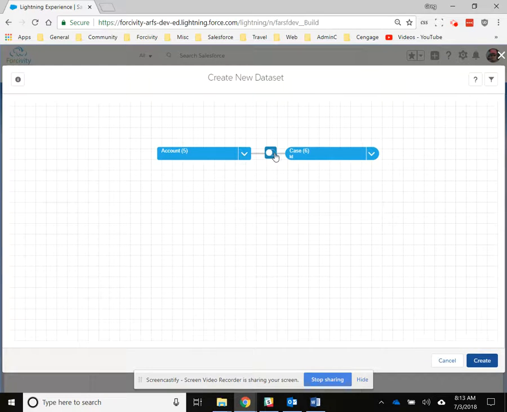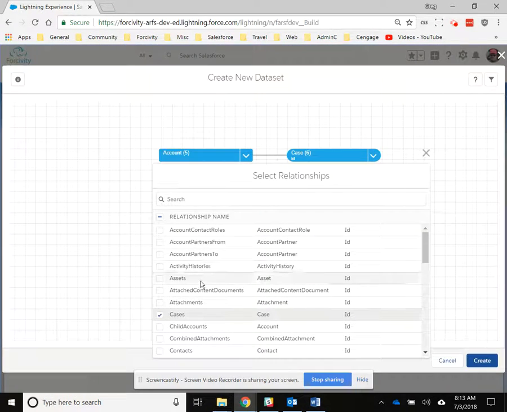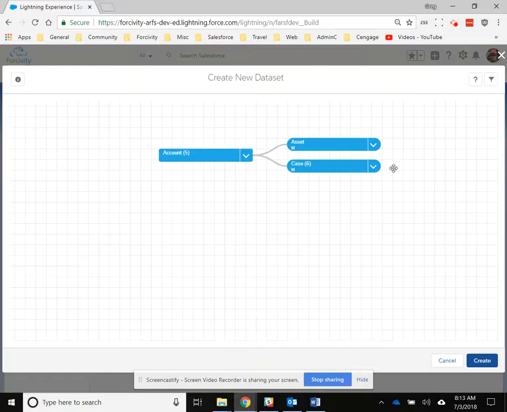And as I hover over this, I can say whether it's an inner or an outer join. So I'm going to leave this selected. And if I wanted to create another relationship, I can do that right here. So I can add another one. Let's just say I want another relationship, and in this case, it would be assets. I'm going to go ahead and close that. So you can see I've got assets now.